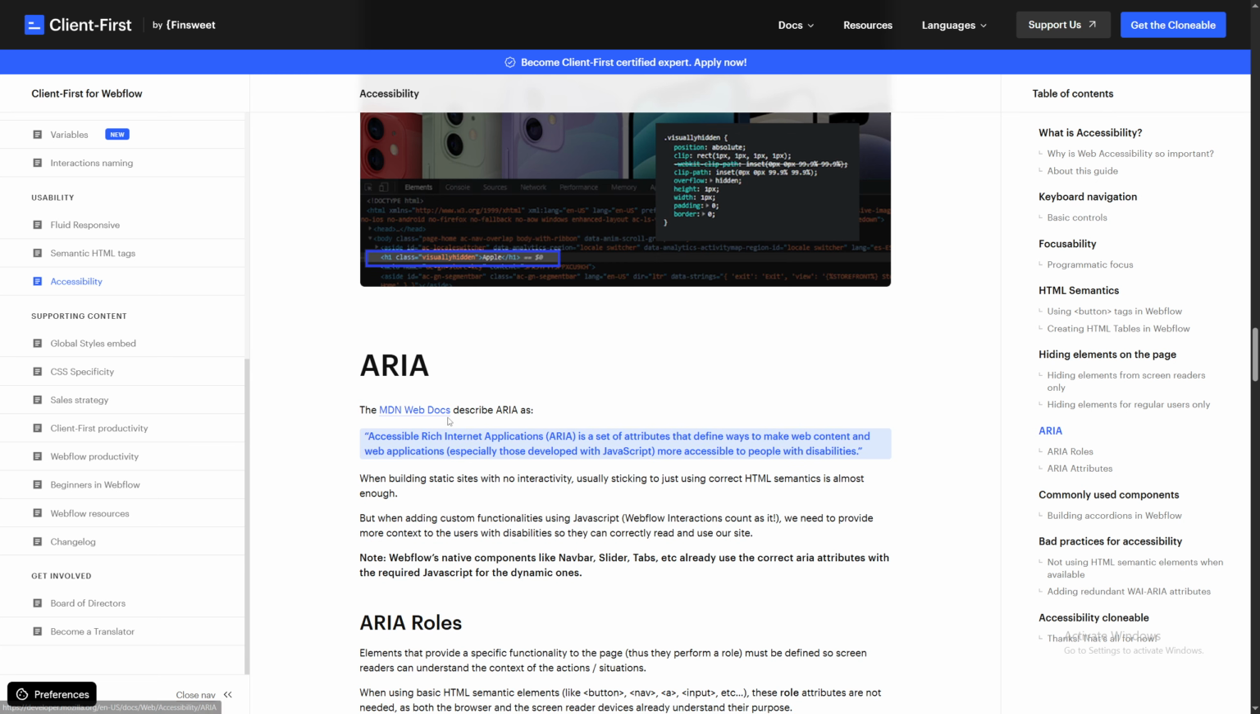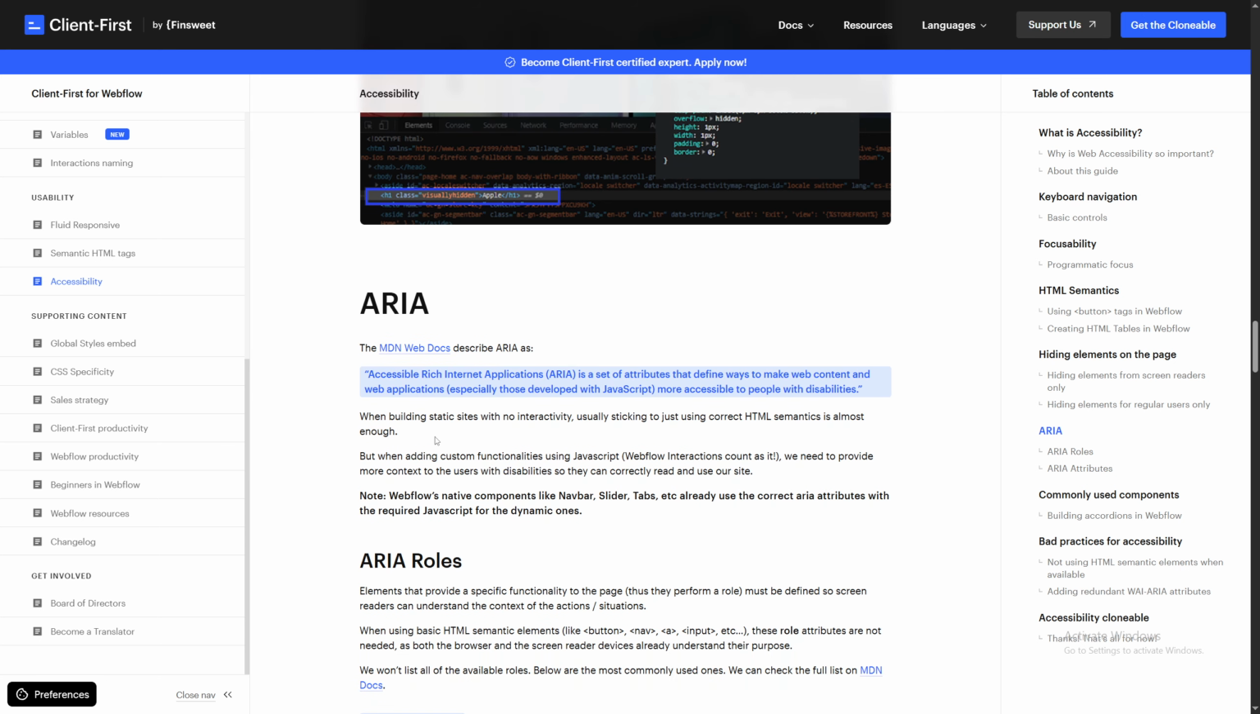ARIA. The MDN web docs describe ARIA as Accessible Rich Internet Applications. So it's basically a super accessible application. Accessible Rich Internet Applications is a set of attributes that define ways to make web content and web applications, especially those developed with JavaScript, more accessible to people with disabilities. When building static sites with no interactivity, usually sticking to just using correct HTML semantics is almost enough.